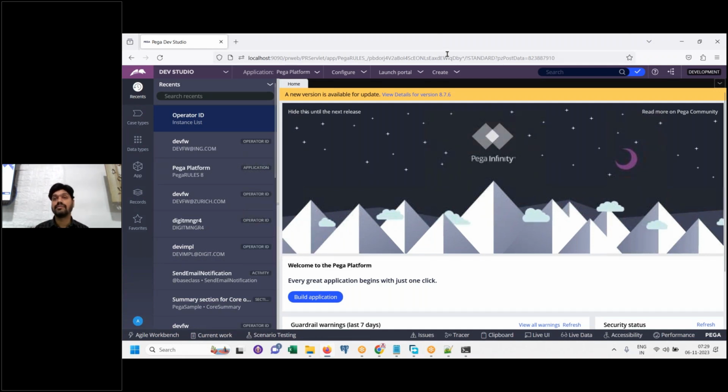How to change the default browser? That is just in your Windows. You can open the browser and make it the default browser. You just go to YouTube and type how to change the default browser. You will come to know.